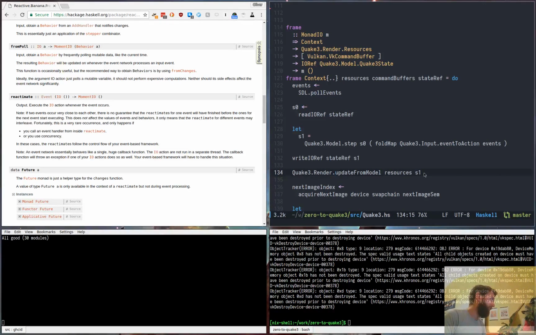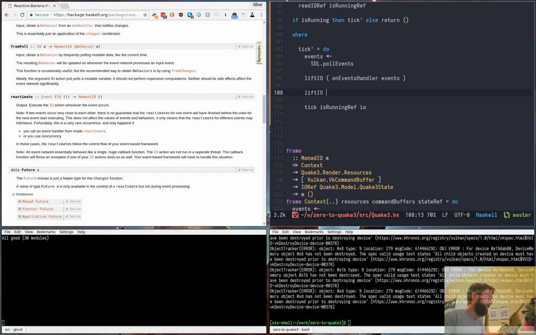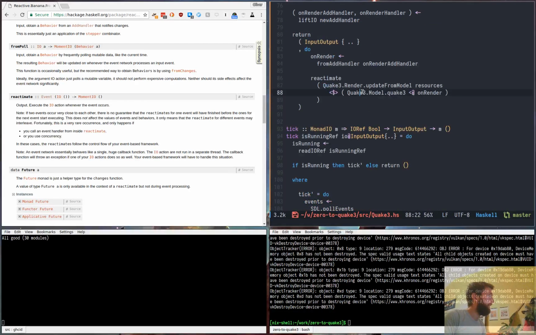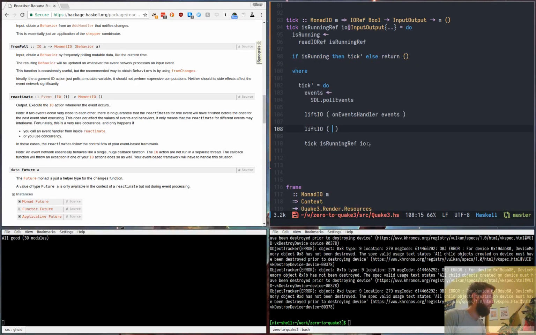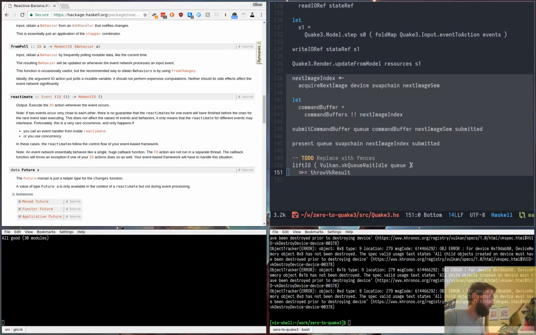So previously we were calling update from model with this S1, so we can call essentially update from model by making this event happen. So there you can see there's the update from model. So we will just call on render handler with no extra information and then just do all of this.